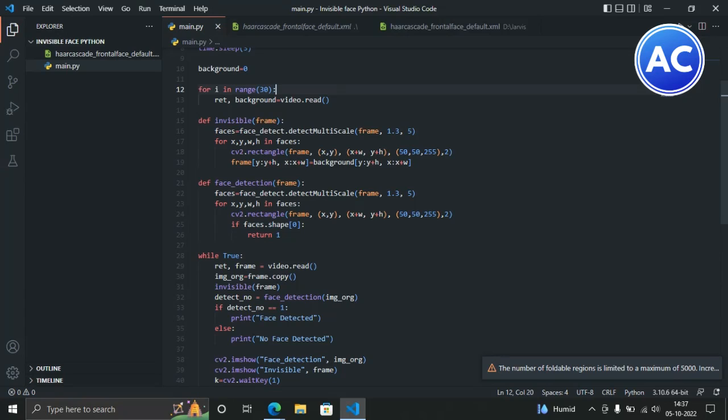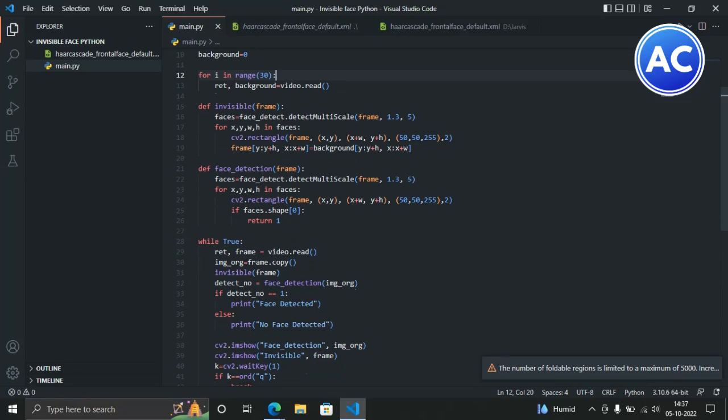Then for x, y, w, h in faces, so this is the orientation of the face, any face. Okay, x, y, and the width and the height. So you can see whenever we move backwards, the width and the height get decreased. When we come forward, width and the height get increased. So that is what we call x, y, w, h, in faces, as we have given in detectMultiScale, this is the faces variable.